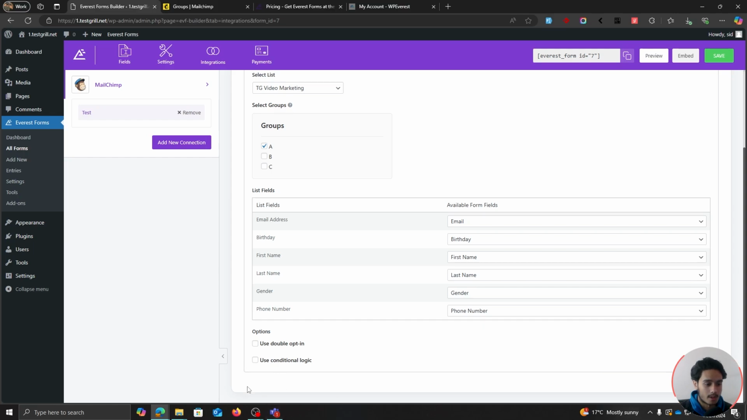Now we've got 2 different options here. We can either use double opt-in if we want to. Double opt-in basically means Mailchimp will send an email to the user that fills out this form, making sure we get their confirmation before we put the user within our mailing list. So if you want to use double opt-in, you can. If you don't want to, you can leave it as it is. If you leave this thing unchecked, users will directly be added to your mailing list.